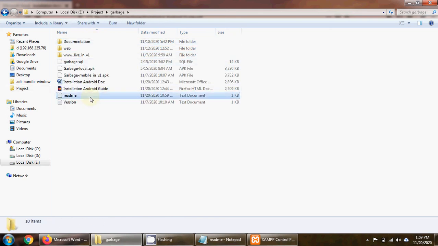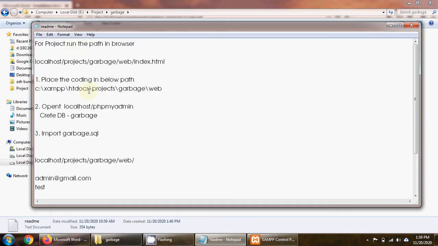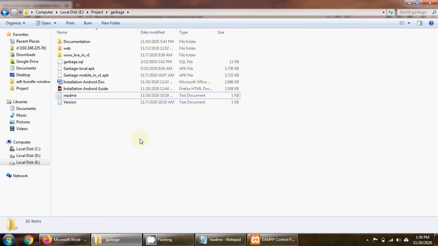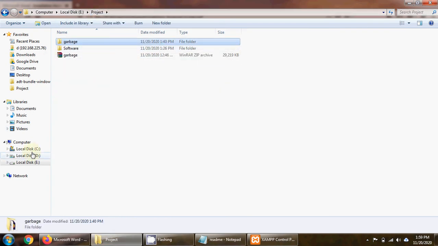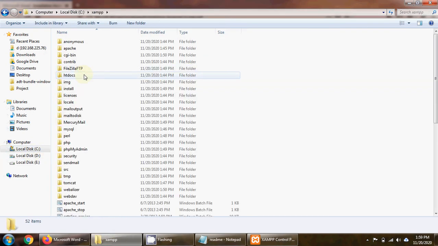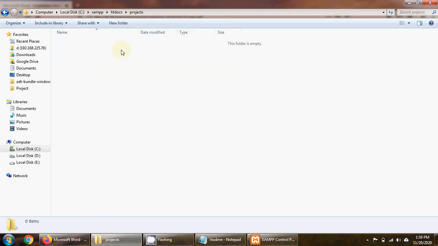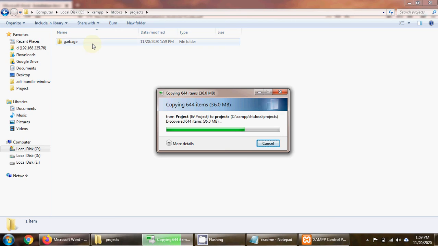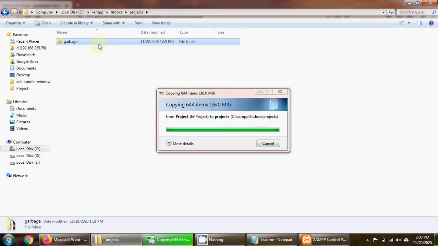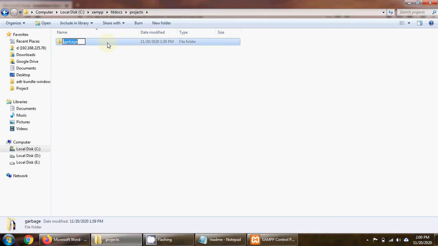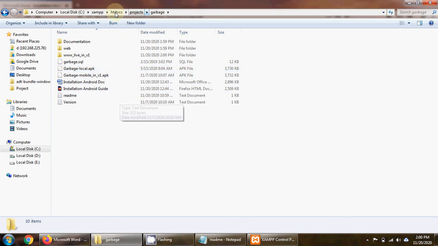You can open the readme file to check the path where you have to place the code. Your code should be placed in the following path: C:, XAMPP, htdocs. Inside that we have to create a projects folder, and you have to paste your project folder there. You should not change the folder name, so keep the folder name as it is. Now we have configured this.